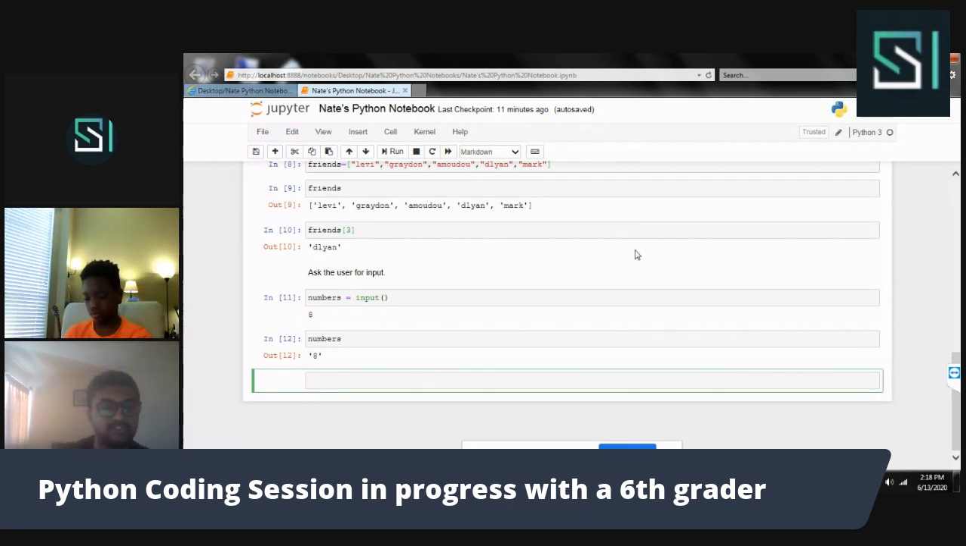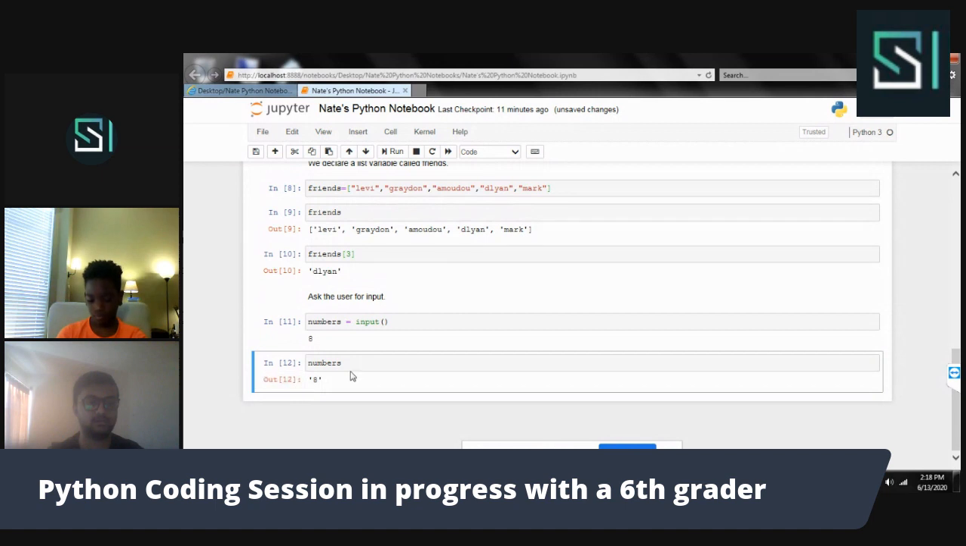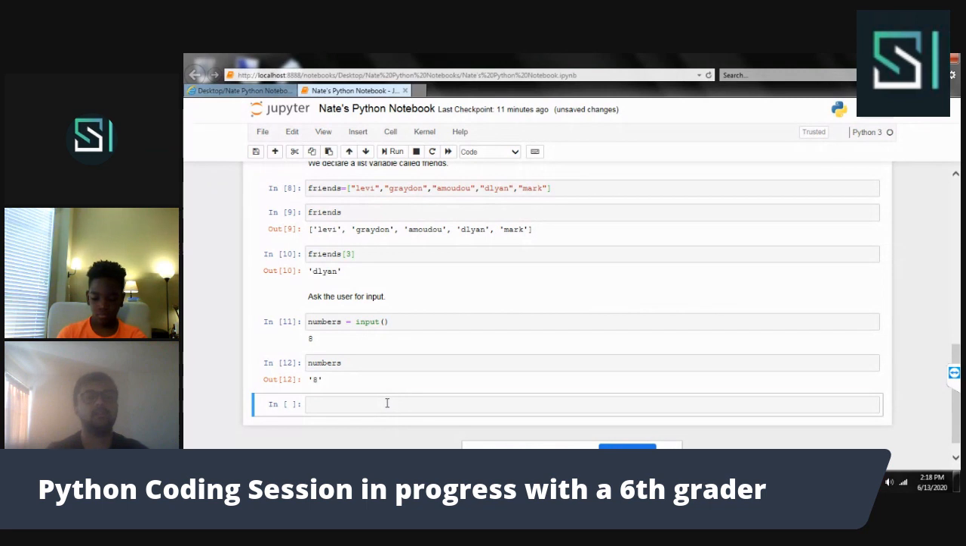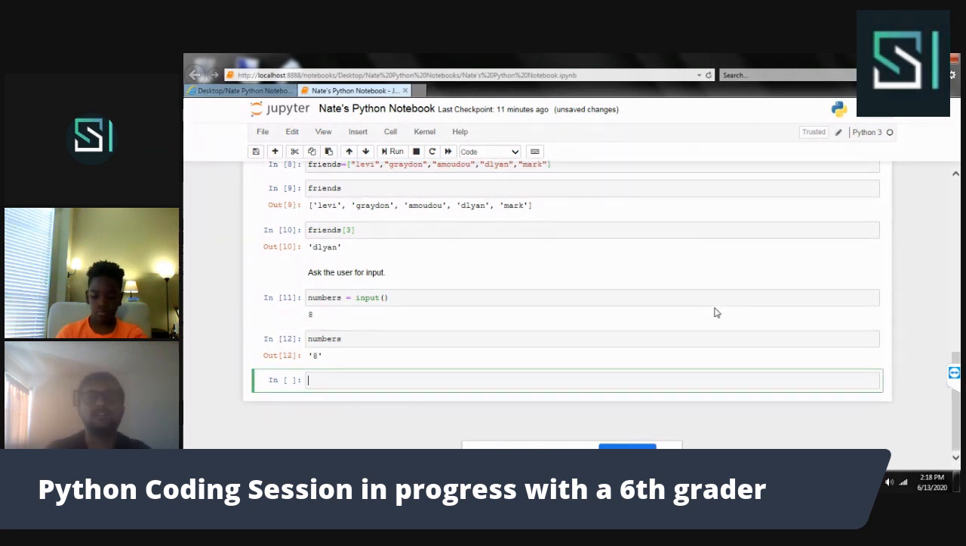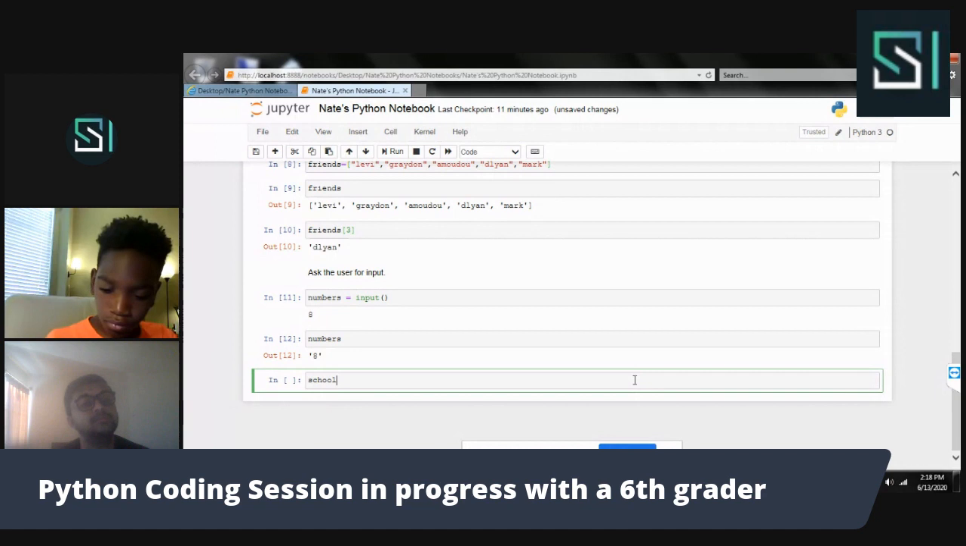So now let's just take one more simple example. Let's just say we want people to enter the name of their school. So how would you go ahead and do it? Maybe create a variable named school. Go ahead and type it. Create a variable named school. Okay, assign it a value. Okay, and now we want the user input.